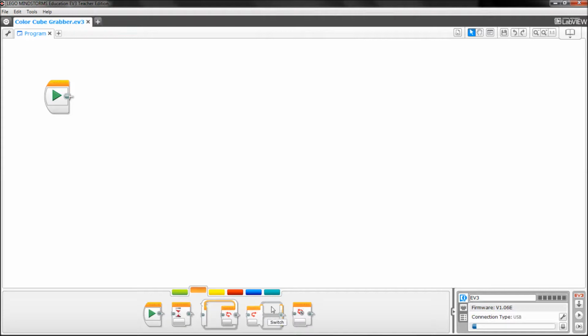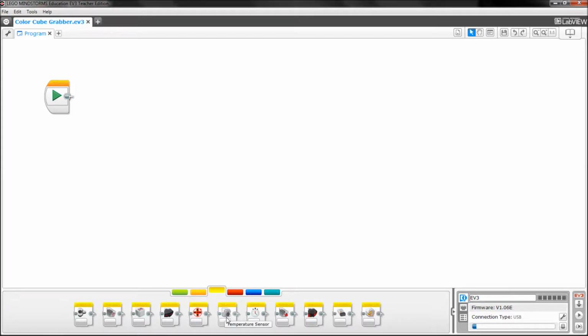We can actually use switching, where you can have multiple programs running simultaneously at the same time, or performing different actions in different sections. These are actually two different loops, so we can have different functions going on at the same time. And loop interrupts. Over here in the yellow tab is where we have all of our sensors.